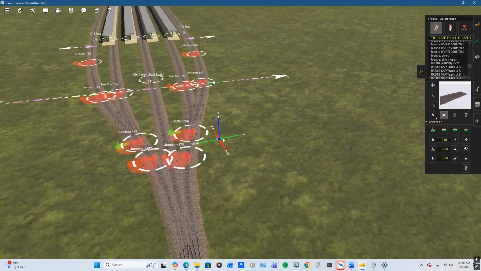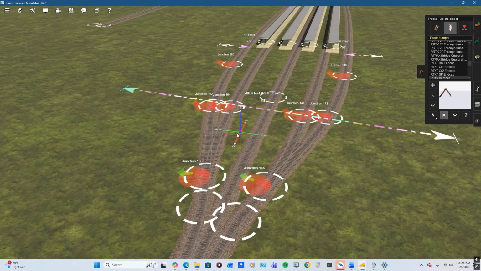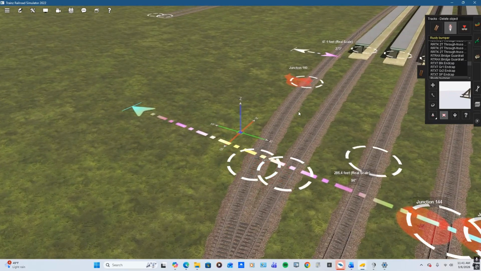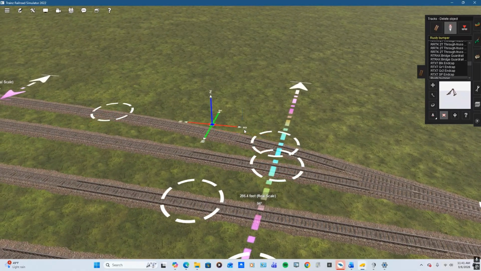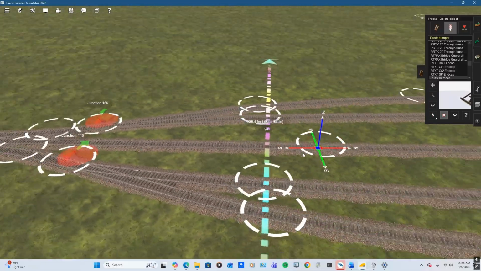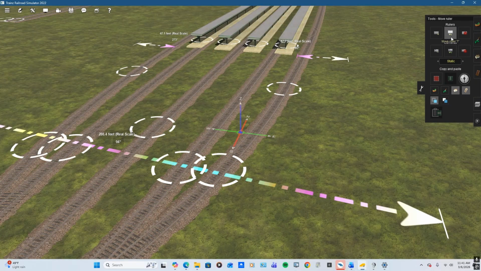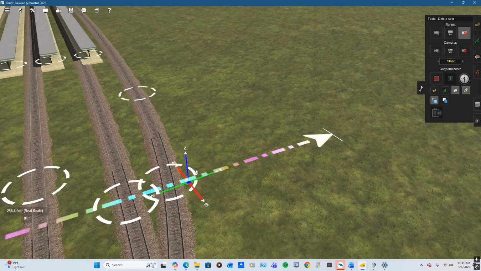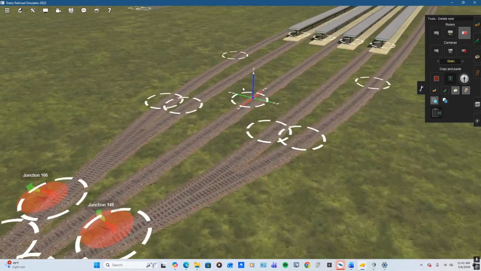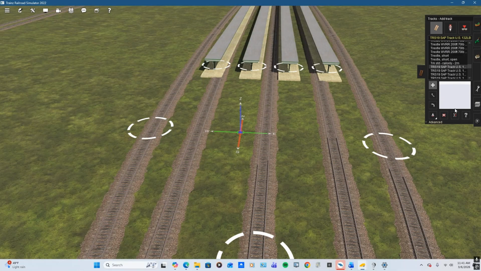There we go. Now, let's go in and get rid of our bogus switches here. Now we don't need these rollers. Let's see. Get our track to straighten out a little bit.